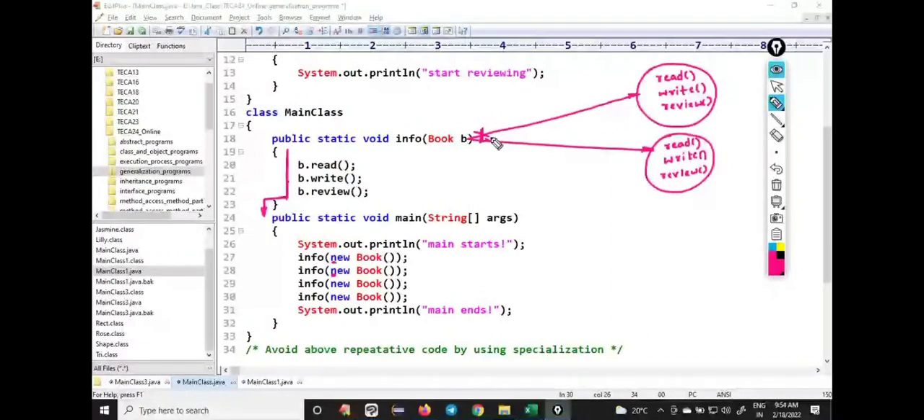Like that, one more time. Call the method new. Book B equal to new Book. First job of new, create an object. Second job, load all the non-static members: read, write. Give the address. The address is stored in B.